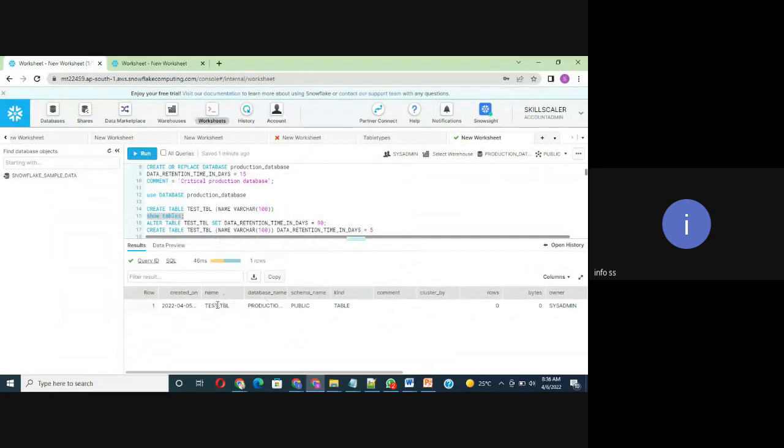This is the table that we created. Now, kind is showing as table. I'll come to that. When we create temporary and transient, it will show the kind as temporary, transient, that way. Now this is a permanent table, that is, we didn't specify any keyword, transient or temporary. So this is a permanent table. We created a permanent table, and if you see retention time, it took it as 15 days because for this production database, while creating, we have set the data retention time in days as 15 days.